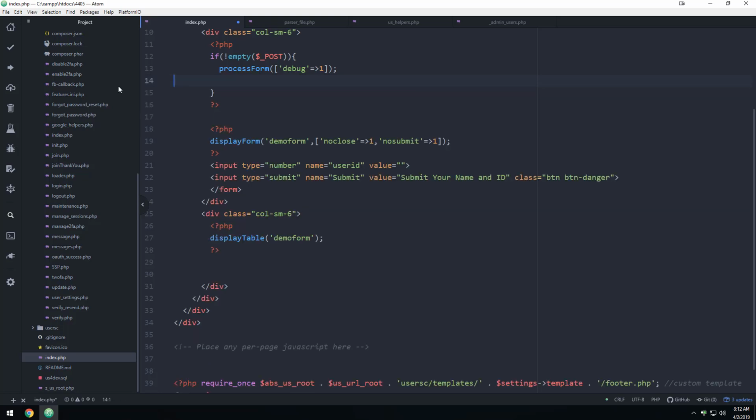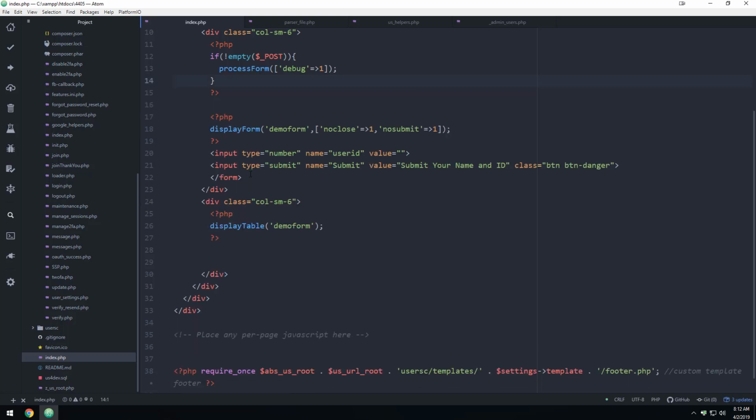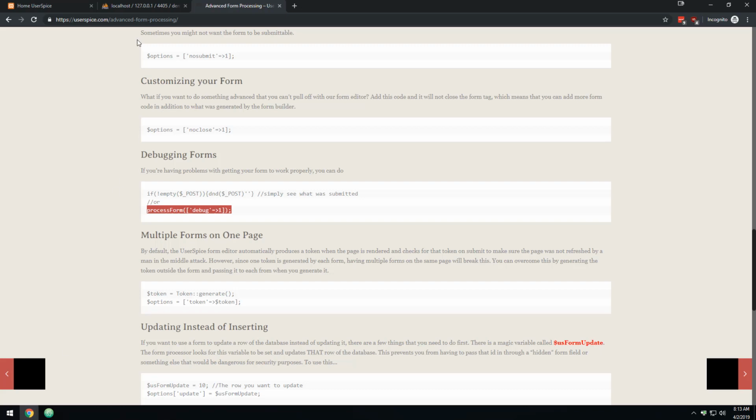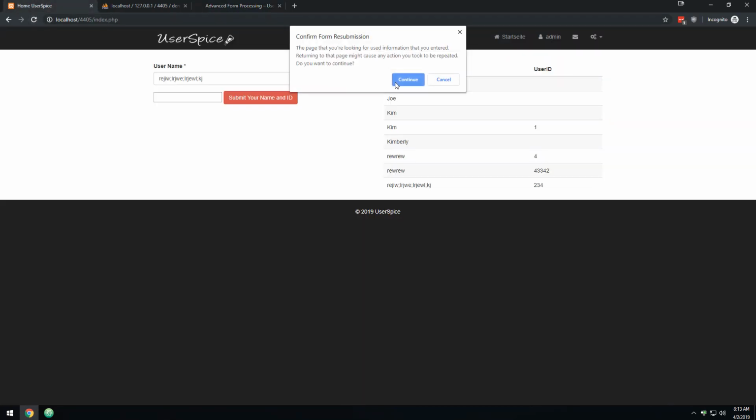Okay, so now we put the debugger in there. In fact, we'll get rid of all these options and just bring it back to a vanilla form. We'll get rid of these. Great. Okay, so we have our basic form, and we're just doing process form with debug equals 1. And so now we come back here, refresh the page, we'll get the token error.